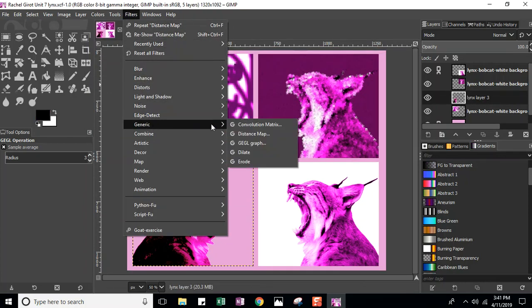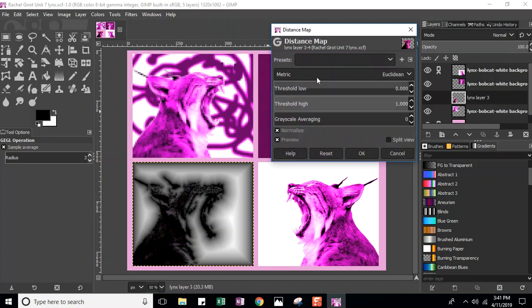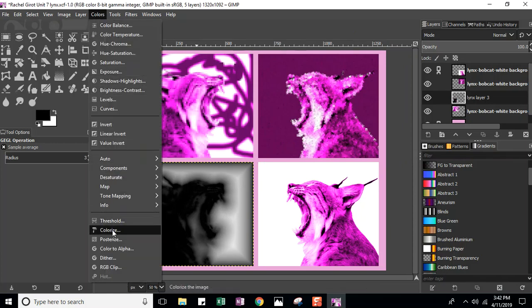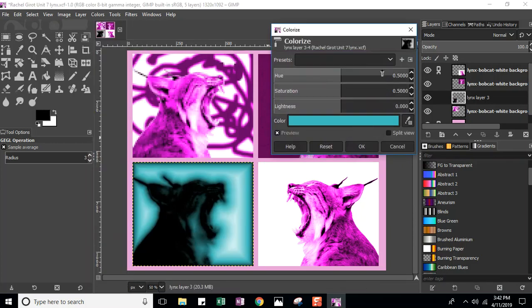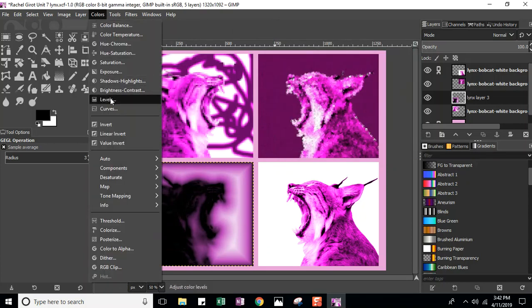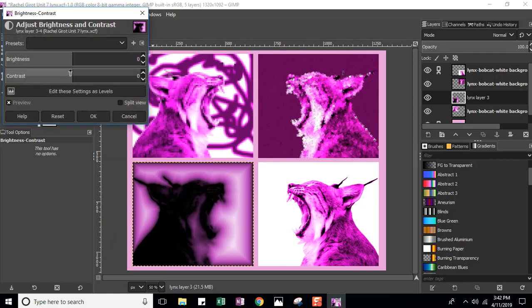Okay, I'm going into generic. I'll try a distance map. Let's see if this does anything. Maybe I can go in now and colorize it. I can. So that'll work. I can still get my color, and then of course I'm going to go to my brightness and contrast and see if I can recuperate some of my whites. Have to adjust my brightness a little bit here if I can.